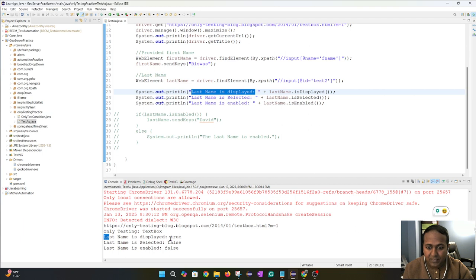Last name is displayed, which is true, which is good. The last name is selected: false, because it couldn't be selected, it's immutable, you cannot click it. And then last name is enabled: false. This is right because it is not enabled. You couldn't enter anything, right?